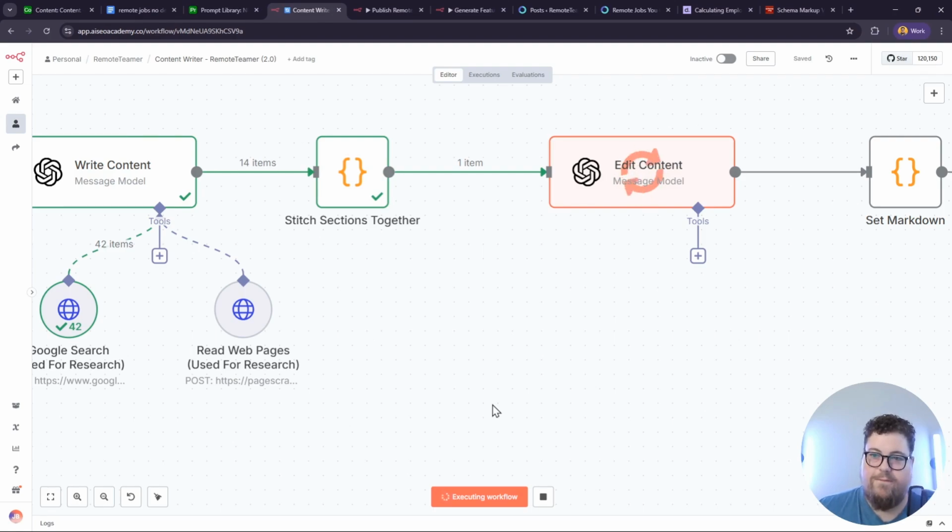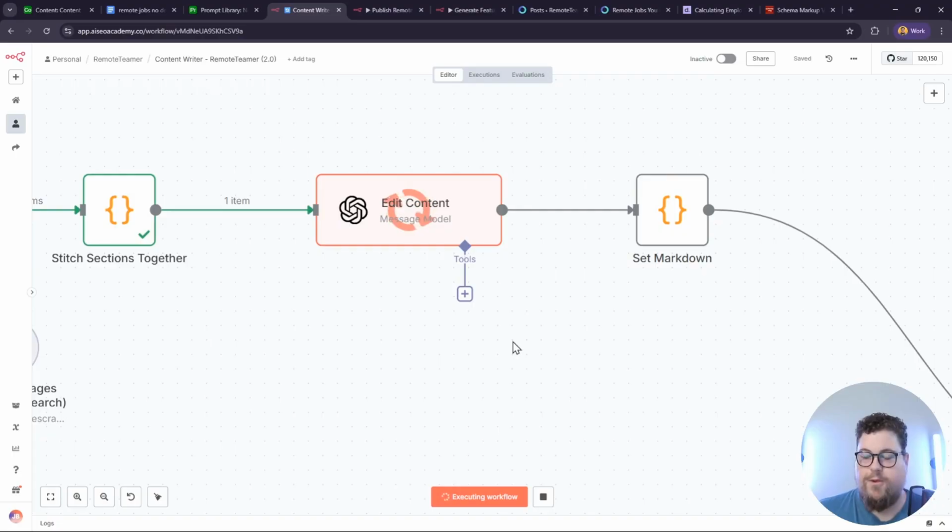It's outputted 14 items, and it's going to stitch them together. The 14 items are all of these separate sections. This code node stitches them together, and then I run an edit content node. This doesn't replace what a human editor can do. You definitely still want to edit the content manually when it hits Google Docs before you publish it.